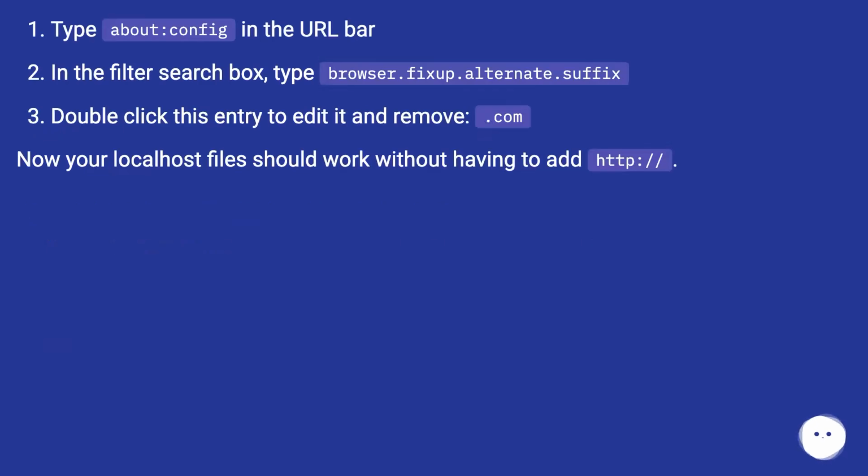Type about:config in the URL bar. In the filter search box, type browser.fixup.alternate.suffix. Double-click this entry to edit it and remove .com. Now your localhost file should work without having to add http://.